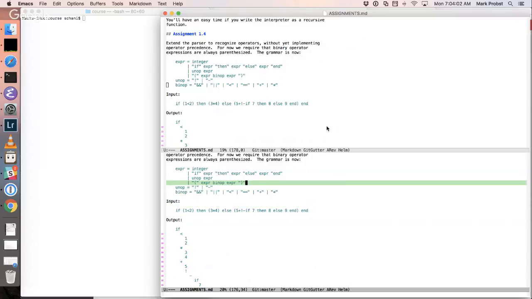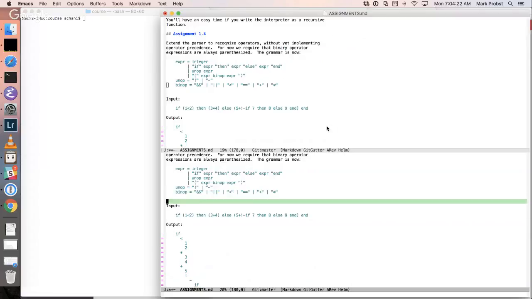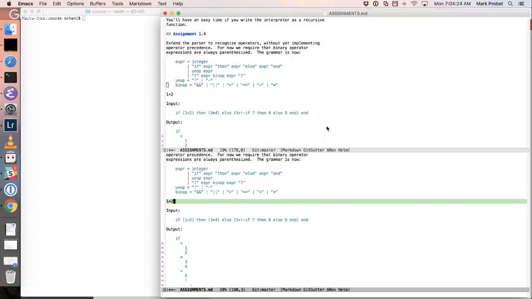So note that, again, binary operator expressions always have to be parenthesized. So we don't yet have to deal with operator precedence. Operator precedence being that, for example, the multiplication has to be parenthesized first. So for example, 1 plus 2 times 3 in most programming languages is interpreted as 1 plus and then 2 times 3. In our case, we will have that later, but not yet.